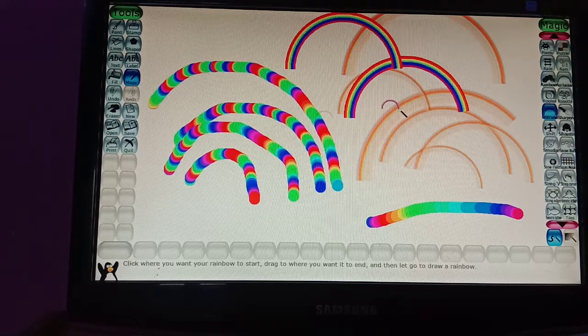So let's erase this drawing with the help of the eraser, and we will draw something new.